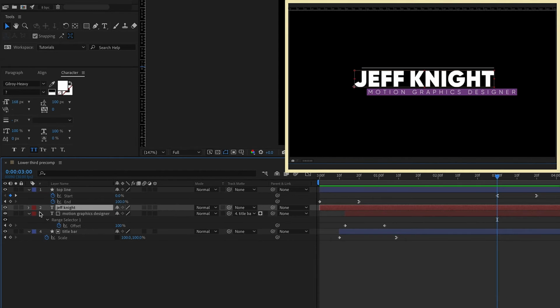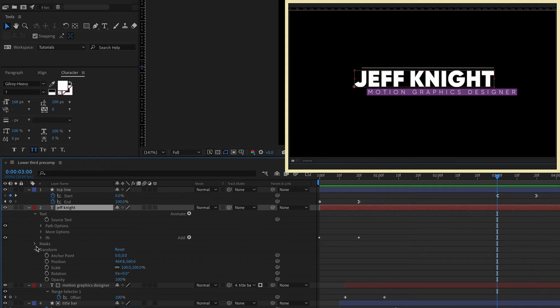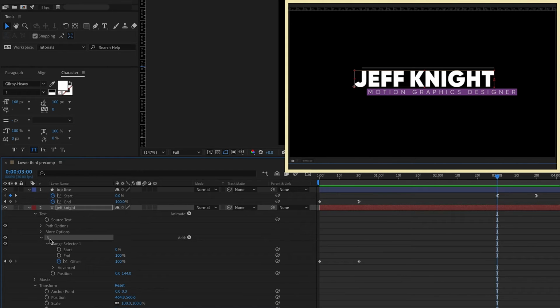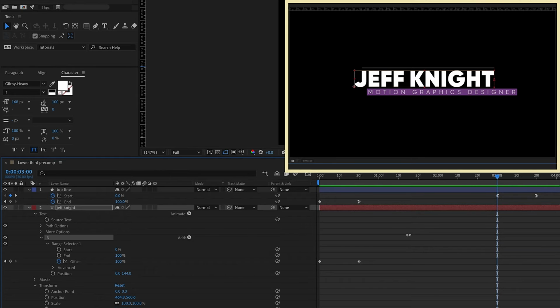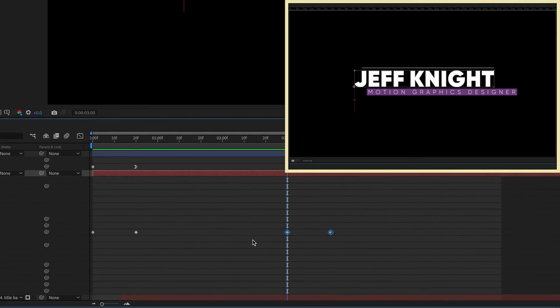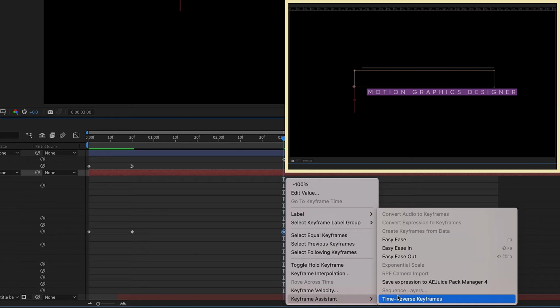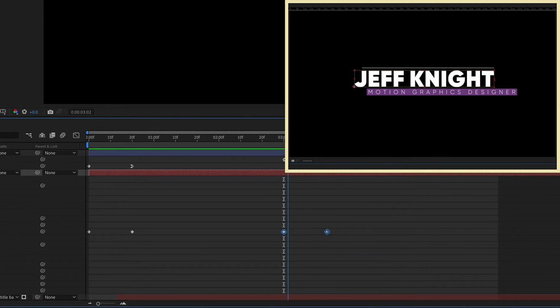So now let's go down to our Jeff Knight layer, and I want to open that up. And now remember, we have this animation for in, and it comes in from left to right. Okay, so now if I just grab these keyframes and I copy paste, right click keyframe assistant, time reverse, it's going to animate off from right to left. I want it to animate off from left to right. So that way it animates off in the same way that it animated in. So I don't want to just reverse that. So let's go ahead and remove these keyframes.